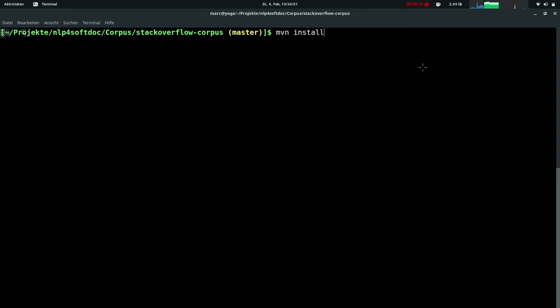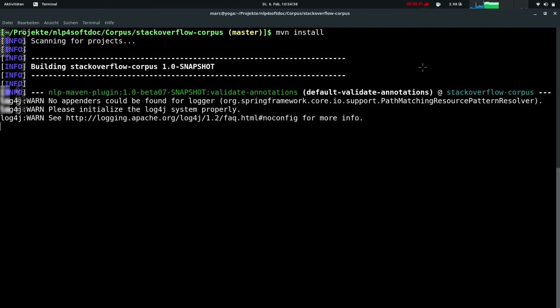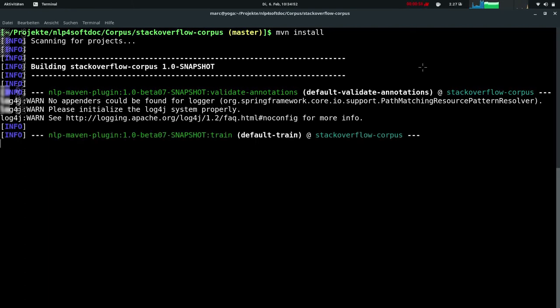So just start this command over here, and now the NLP plugin for Maven starts to train the NLP models, and it should be done in a couple of minutes for our example here. So it's a corpus of roughly 10,000 tokens and should be done in 2 minutes or so. So let me forward this for you.